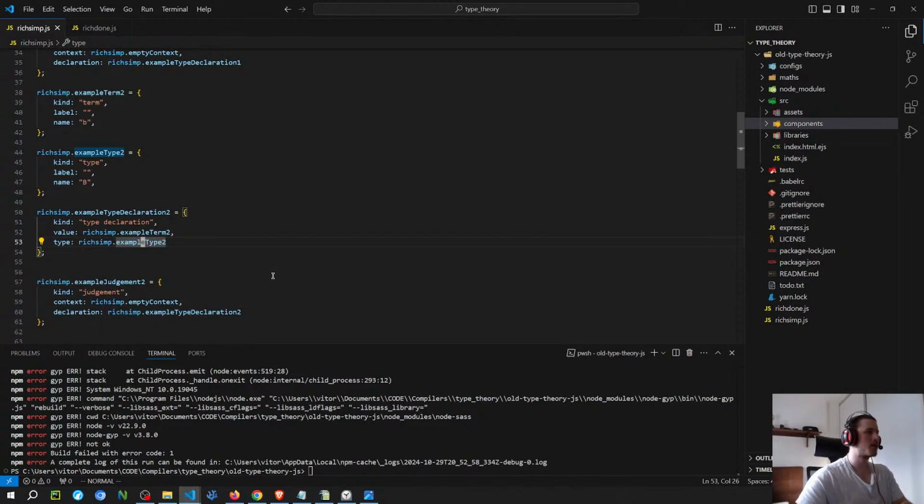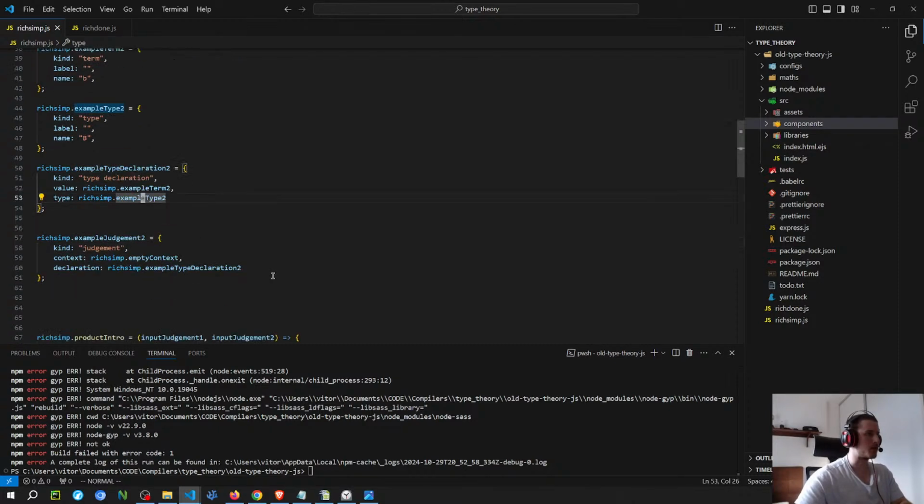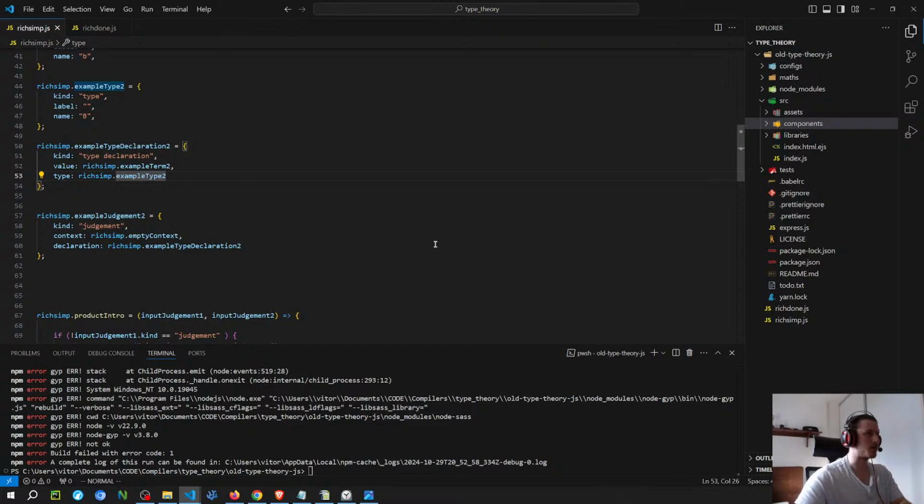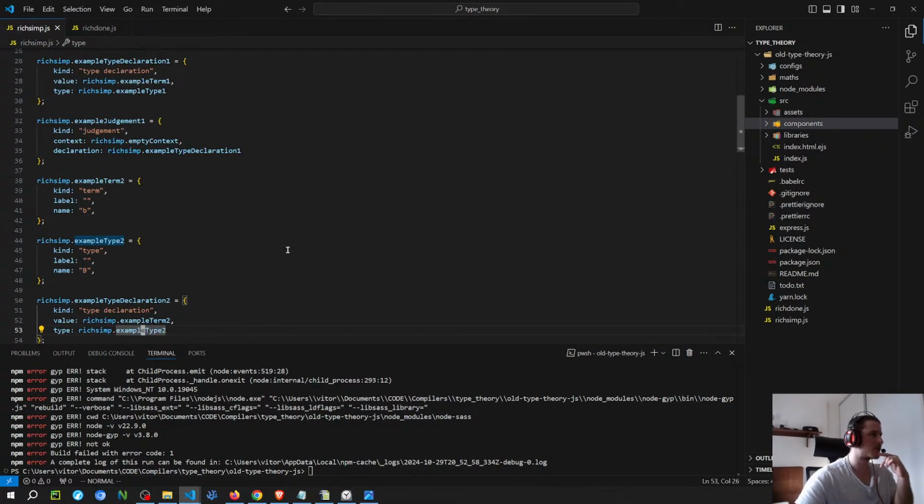So you have a context, and then you have types, and you have variables. And then the judgment is the thing that is going to use the context to see if the declaration is correct, which is basically going to see if that value is of the type that you have. Probably that's how it works.